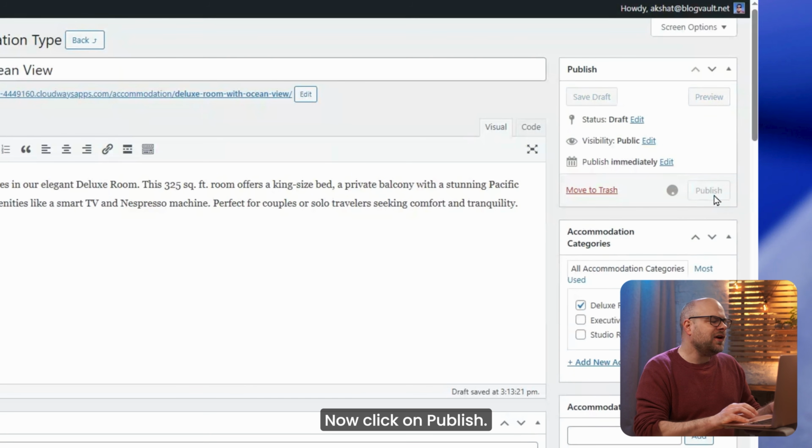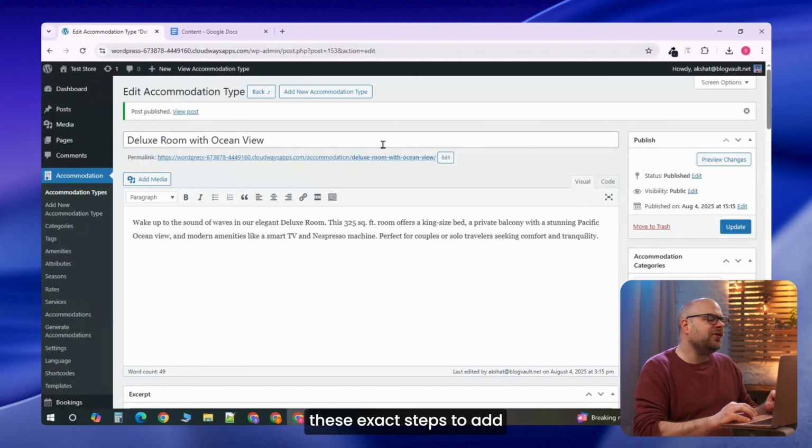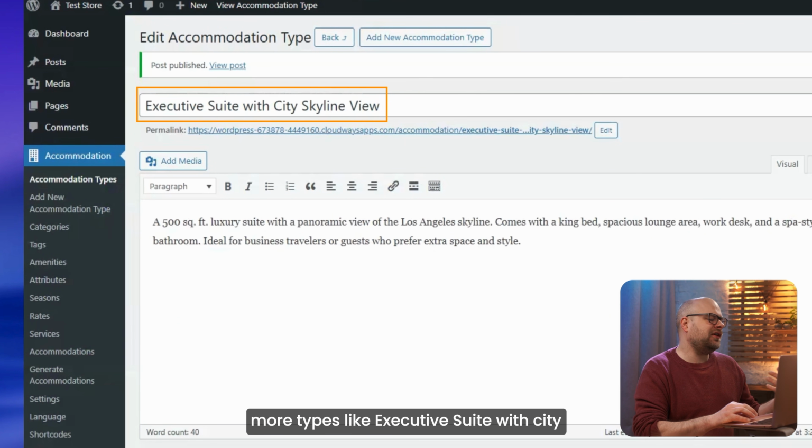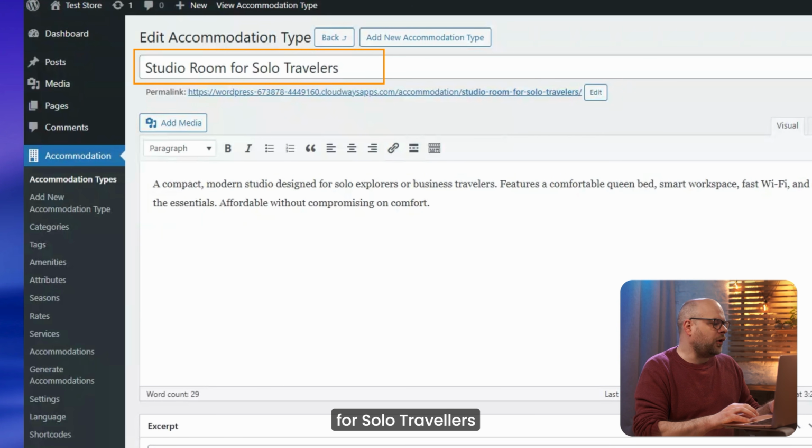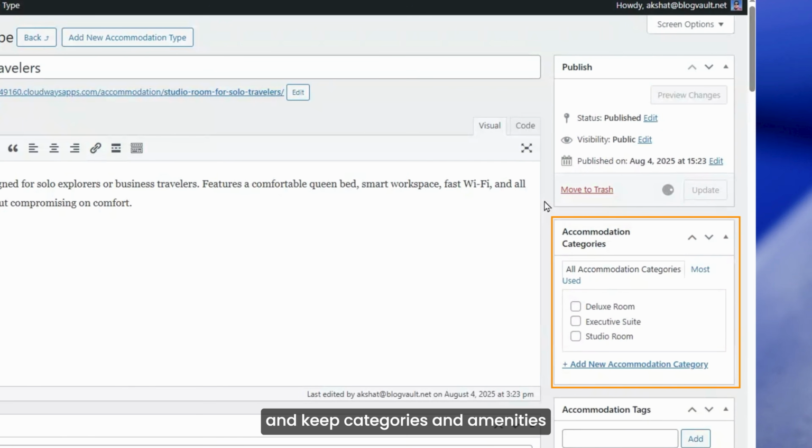Now click on Publish and repeat these exact steps to add more types like Executive Suite with City Skyline View and Studio Room for solo travelers, and keep categories and amenities mapped properly on each.